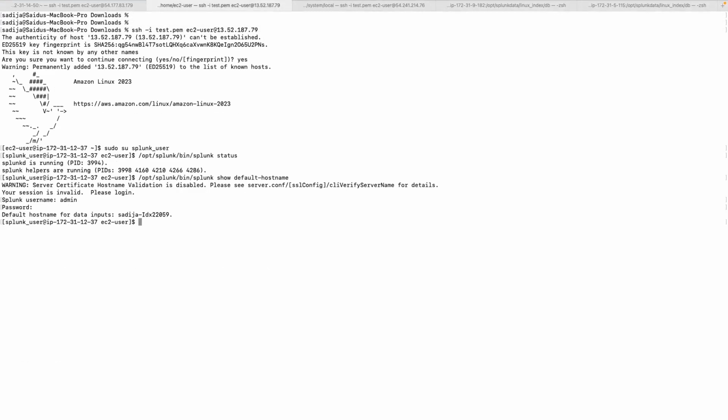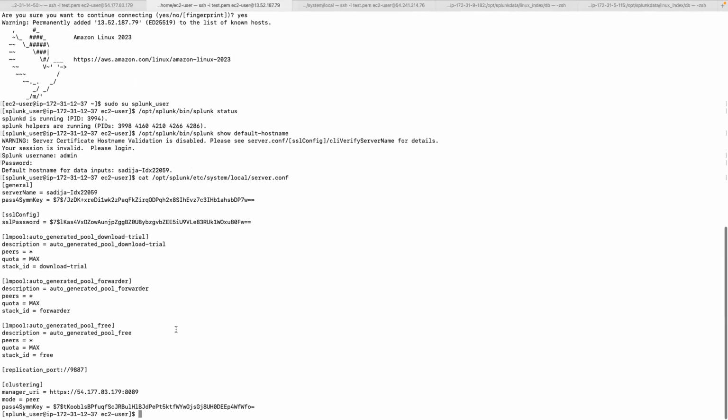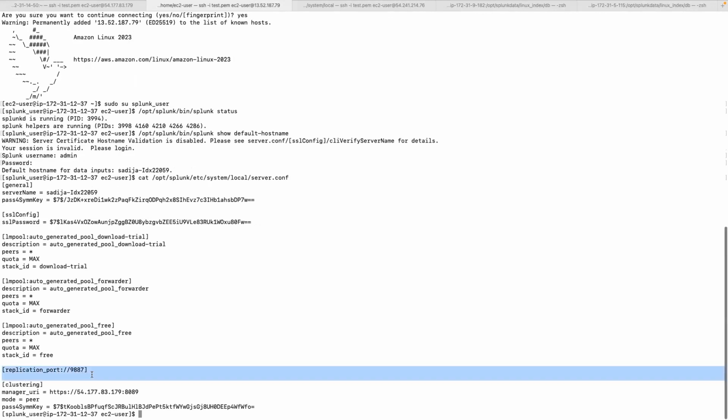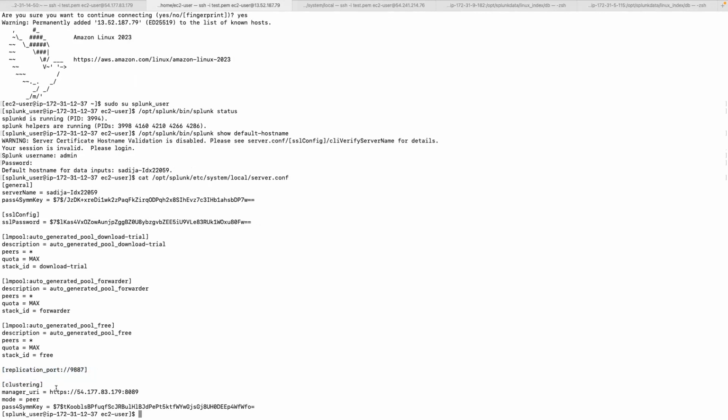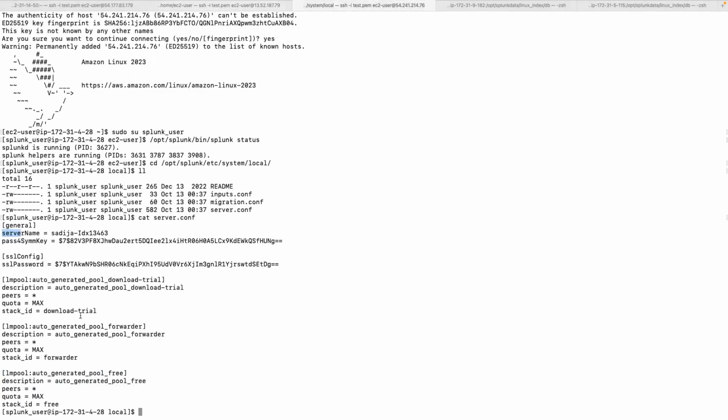Can you even cat it from here? server.conf. So you see right here, it has the replication port and everything, clustering, and it did that. So it has the key, it hashed the key. For some reason, I don't know if the script just failed at some point. It did not do the other ones, so that's why we're not seeing them. So we have to manually run the command on them.